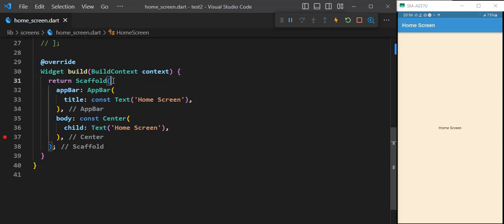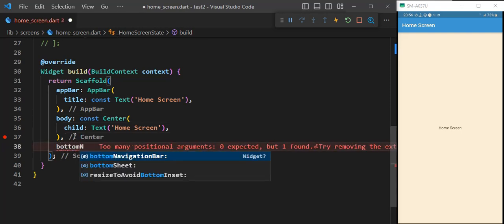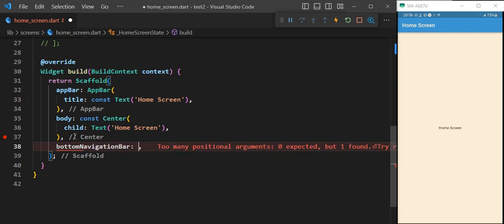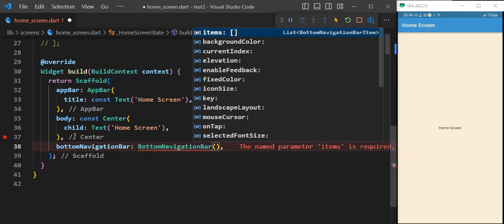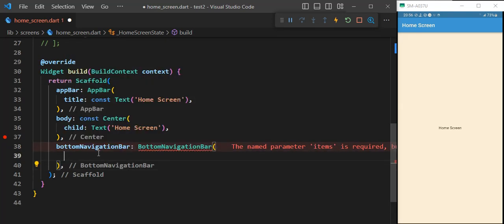Right now we have a scaffold, inside which we have a nav bar and a body. Under the body, I'm going to place my bottom navigation bar. We have a bottom navigation bar property, inside which we're going to say bottom navigation bar. This is the widget we're going to use to create our bottom navigation bar.